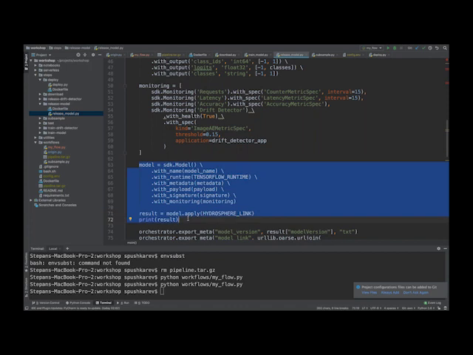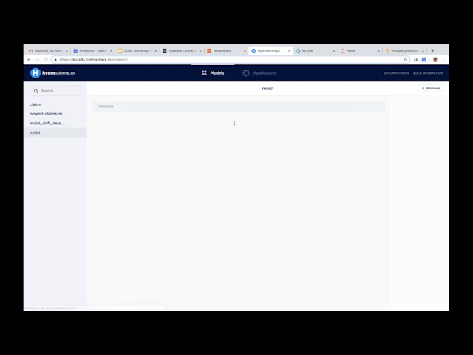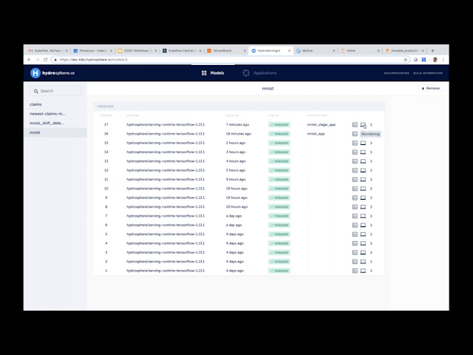There is also a Python CLI, so you can use it from the console or from a Jupyter Notebook if you want to play with that. Let's see what's there. Yeah, so the model is there, so it's released.